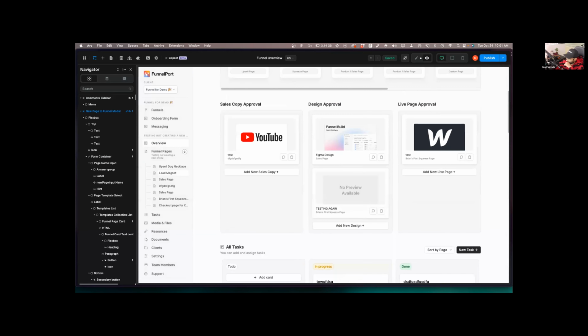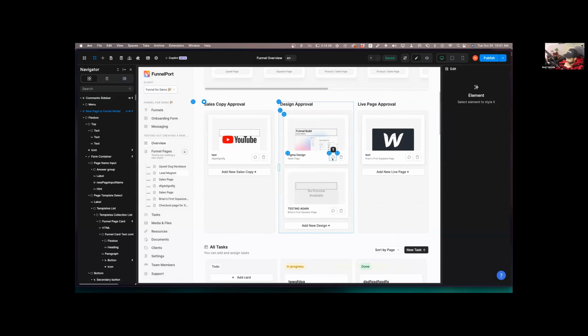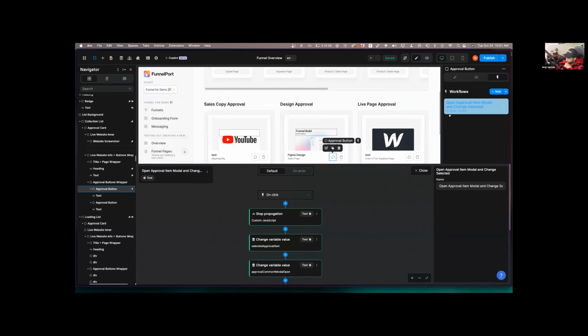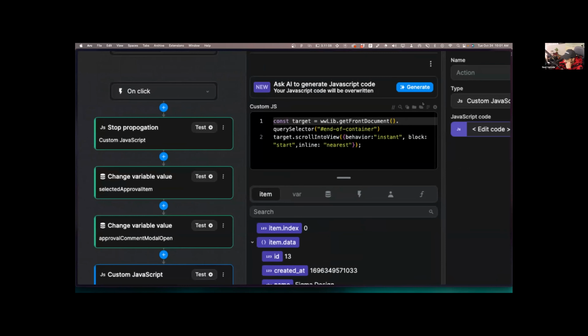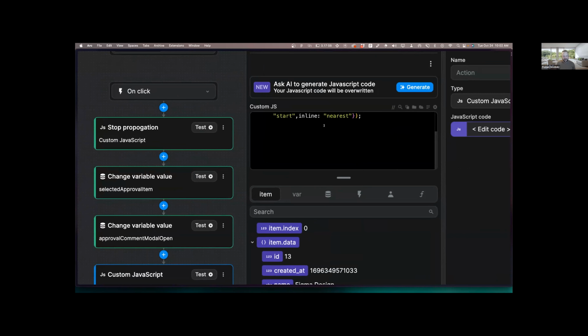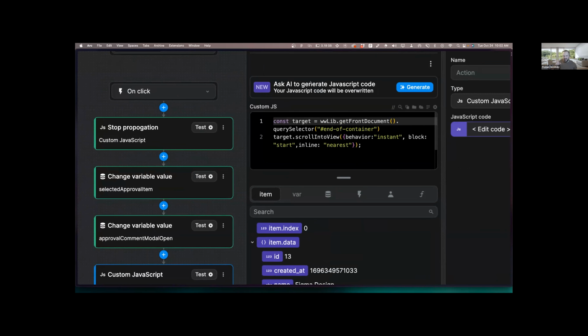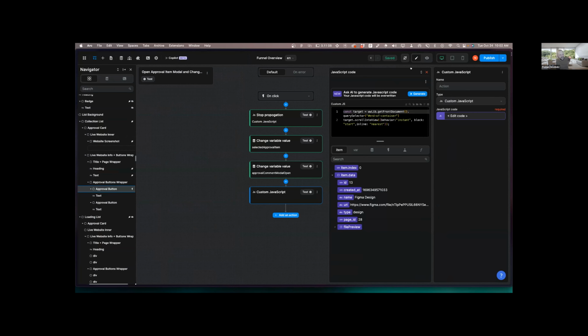So let's go here. All right, so the custom JavaScript action is right here. I changed it to instant from smooth, by the way. That's the only one I changed, though. Yeah, I used instant instead of smooth for your use case. So this all looks good, right?